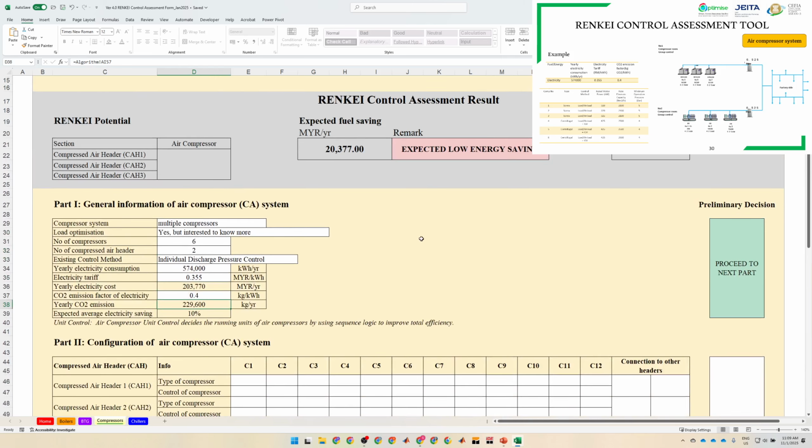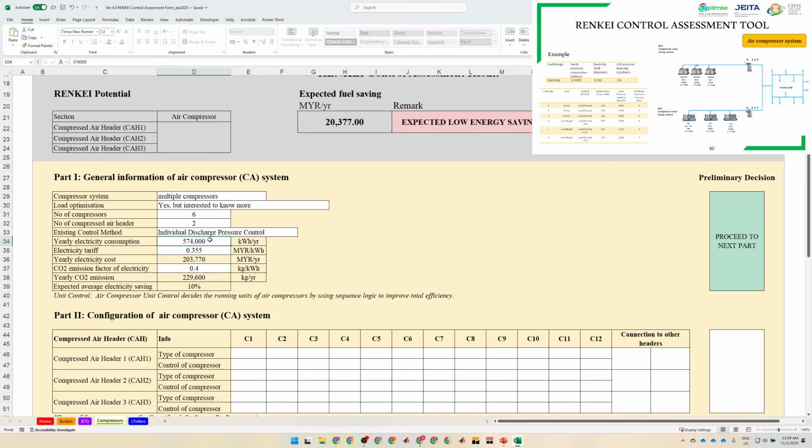Of course this is the example for the low energy saving. I don't put all the examples to be high. This is the example if you have low energy saving, but you can play around with this number to see what are the effects on your percentage. You can key in your own value.